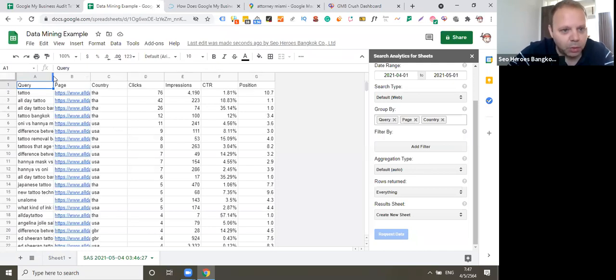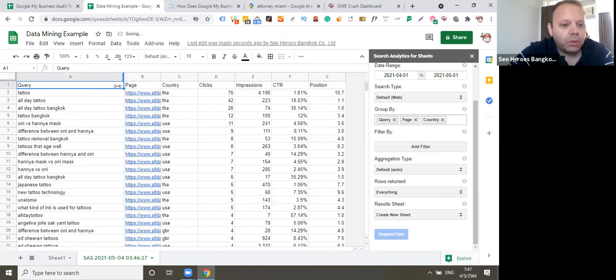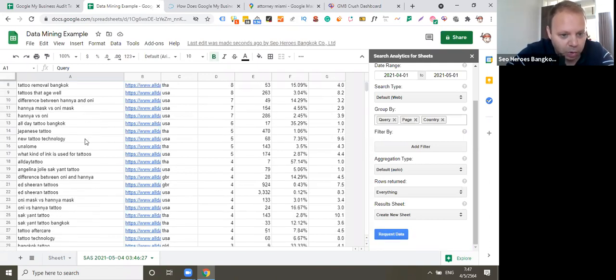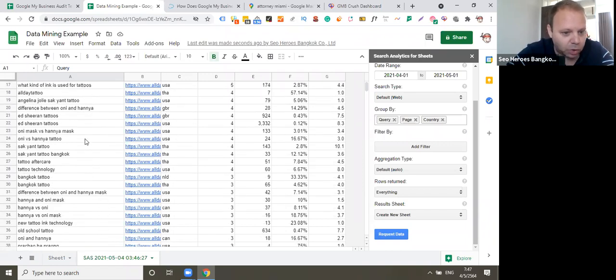Okay, so what we do here for the client, we want to define basically 3 types of query. We want to define brand queries. We want to define implicit searches. Implicit searches are like, for example, tattoo or tattoo studio. And we also want to define explicit searches like tattoo removal Bangkok. It's very explicit. The user is searching for a tattoo removal studio in Bangkok. So explicit is also like tattoo studio in Bangkok, tattoo shop in Bangkok, and so on, okay?